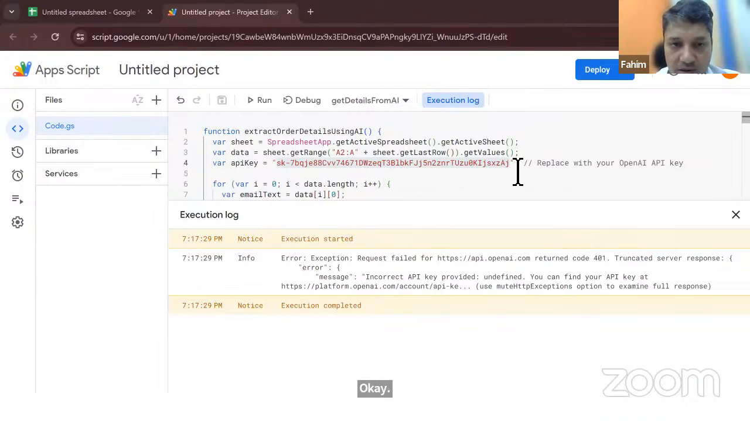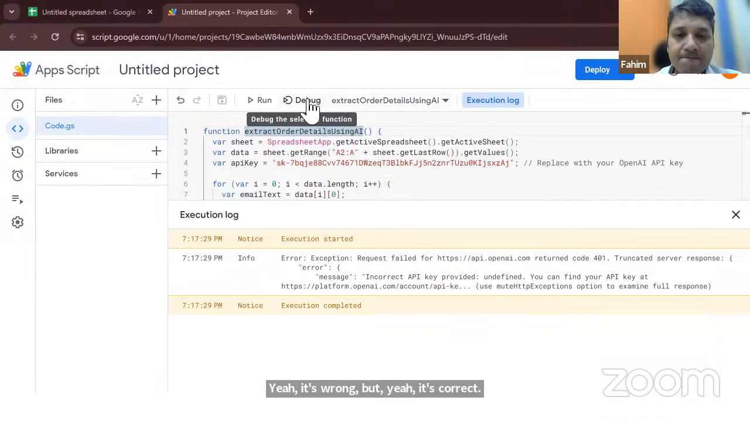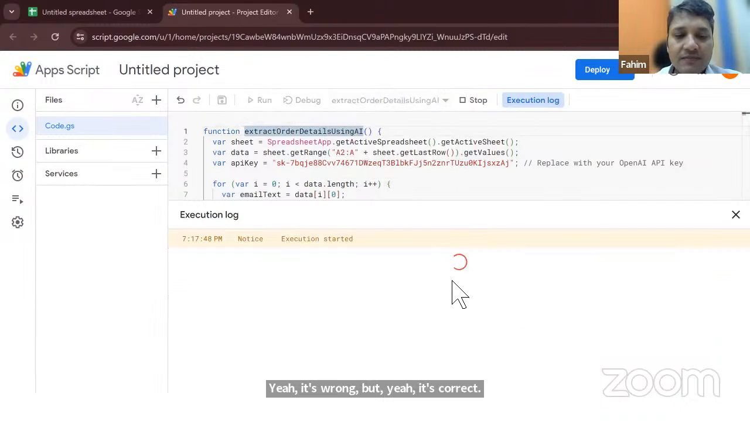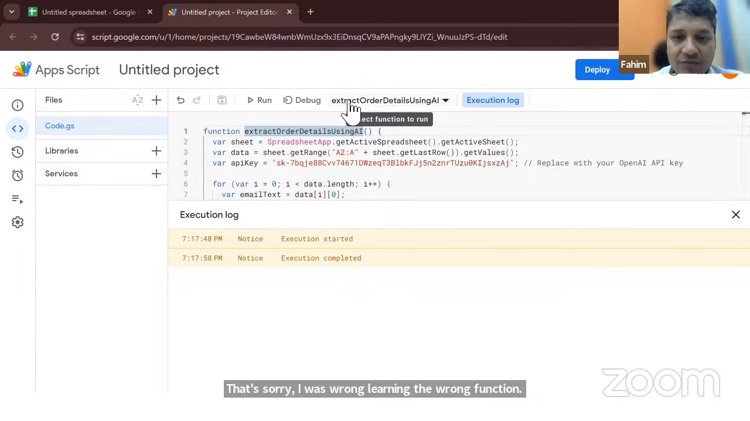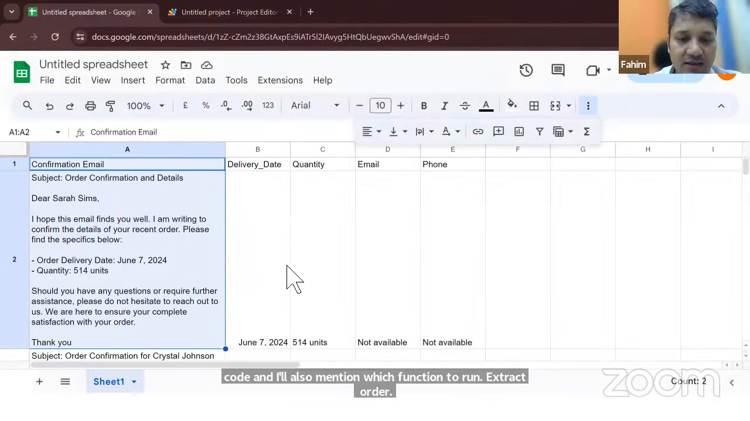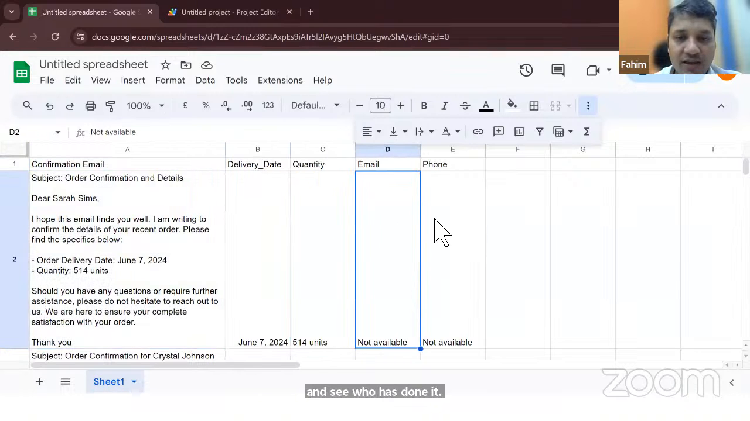It says the API is wrong, but my API is correct. Let me see. Yeah, sorry, I was running the wrong function. And again, that would be mentioned when you create the code, and I'll also mention which function to run. Extract order details using AI in this case. And let's go to the sheet and see if it has done it. So it has done it. You can see it has now extracted the delivery date, the quantity, the email, and the phone.